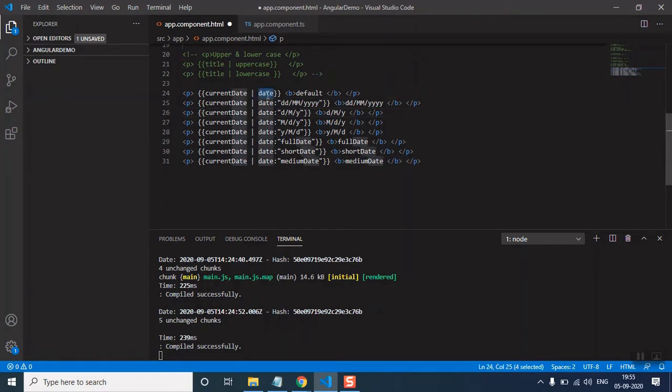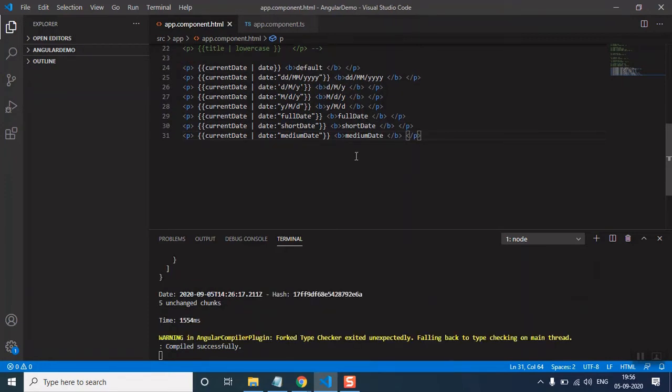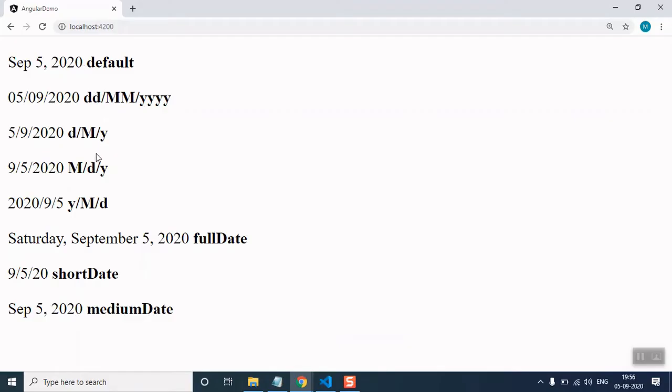If you don't pass a parameter, that is okay. That will display the default output. However, if you want to pass a parameter, you can. For passing a parameter, you can use double as well as single quotes. That doesn't make any difference. So let me modify this double quote to single quote. And you can see that you can pass DMY, MDY, full date, short date, medium date, and many more that you can find on the internet. So save the changes and flip to the browser. You can see that we are able to see output in the desired format.